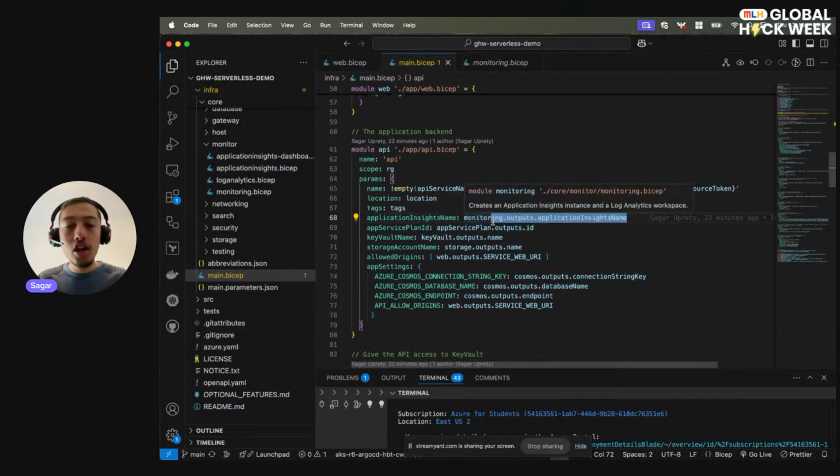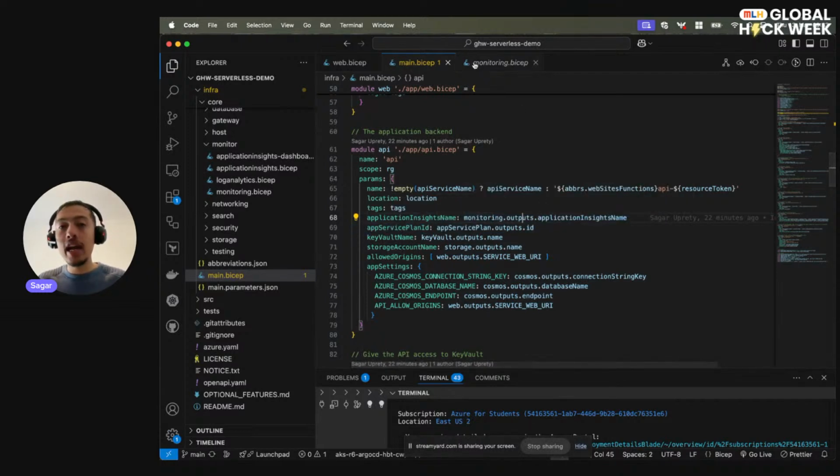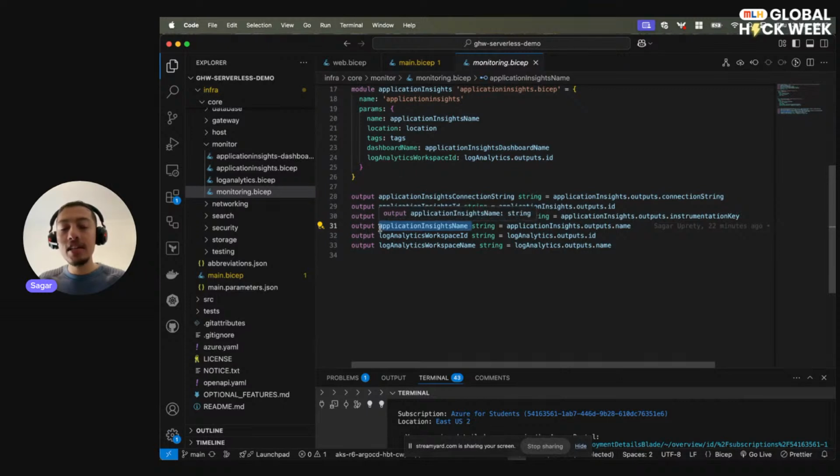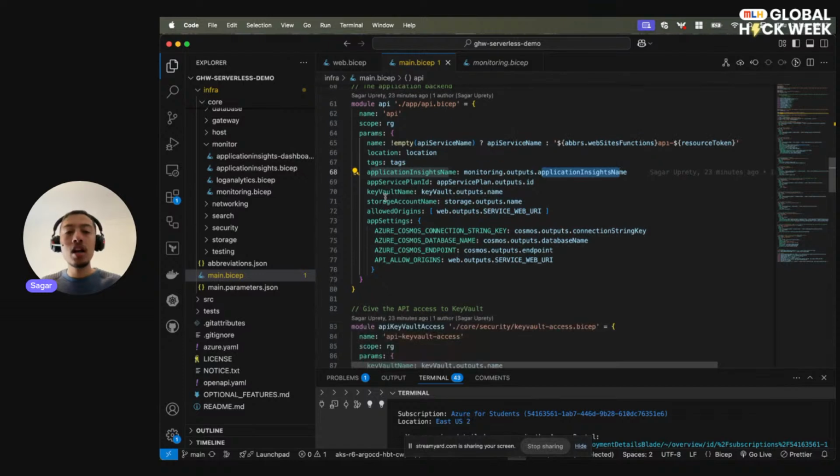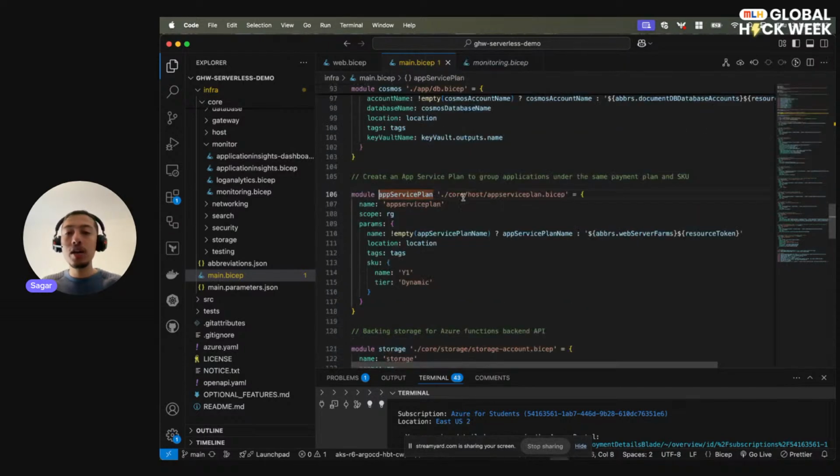So for the monitoring module, we are taking its output. And if you go to monitoring.bicep, we see that there is an output called application insight name, and we are using that as a parameter for this one. Similarly, for the app service plan, there should be an app service module. Yeah, there is an app service module, and this is used to create and host our function app and to group applications within the same payment plan. So whatever applications are under the same app service plan, they are going to be billed in the same way. So it's going to use our credits and the SKU in the same way.